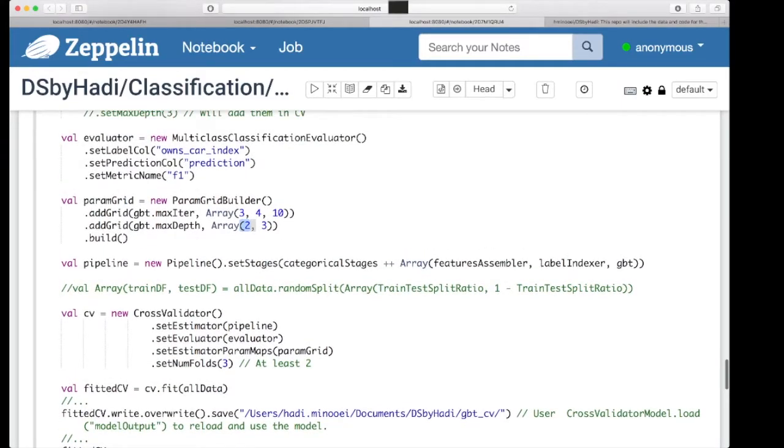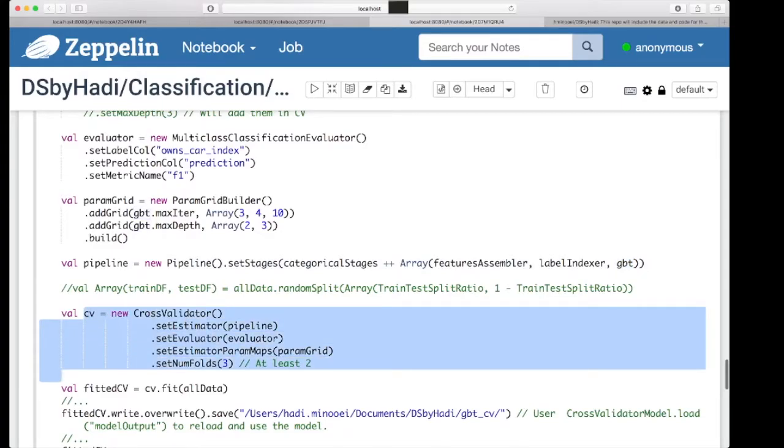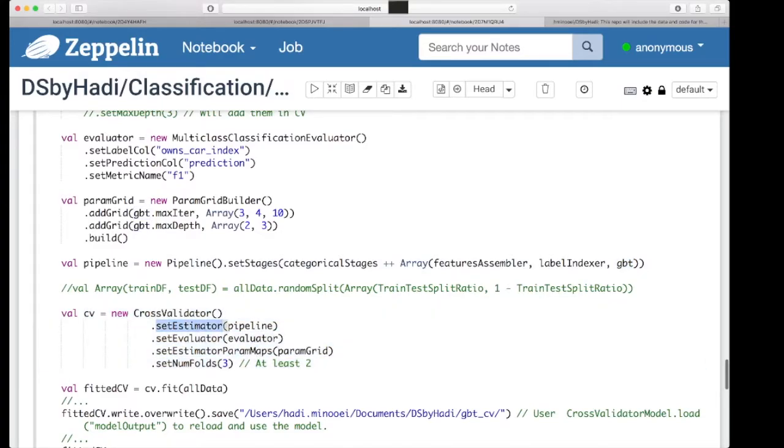Let's see how to do the rest. The pipeline is as before. You add all the stages, label indexer, and GBT at the end, and you define the cross-validator. For the cross-validator, you need to set the estimator, which is the pipeline, the one we want to train on. The evaluator is the one we defined before. We need to pass the parameter grid that I have just built, and then the number of folds. I passed 3, which is good enough in general.